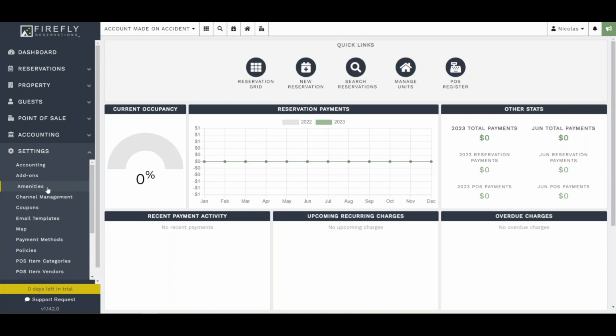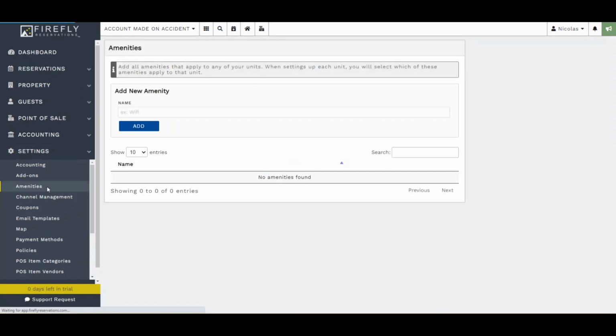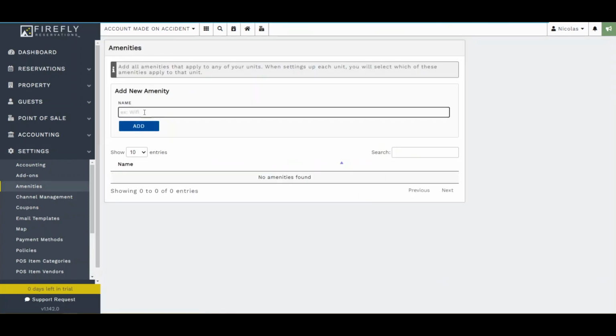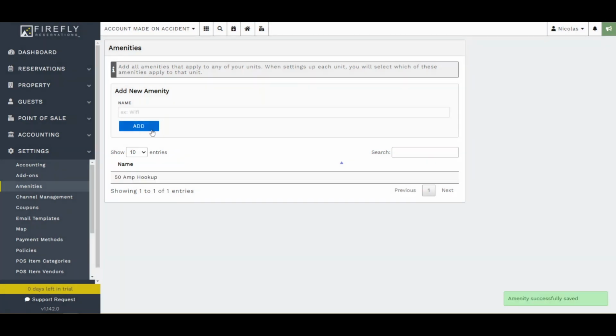To add amenities to your list, simply go ahead and click on amenities in the settings dropdown. Type in the amenity you wish to add to your list. For example, I'm going to add 50 amp hookup and click add, and it will be added into the list below. You can add as many amenities as you like to accommodate all the available ones at your park.